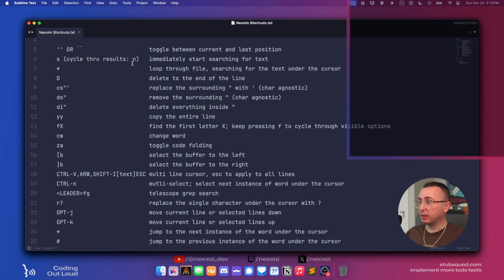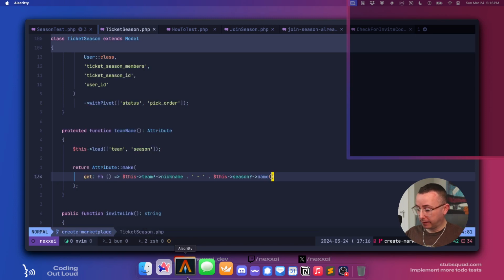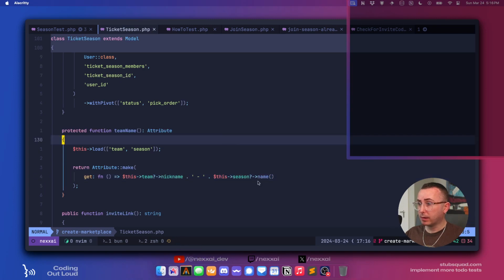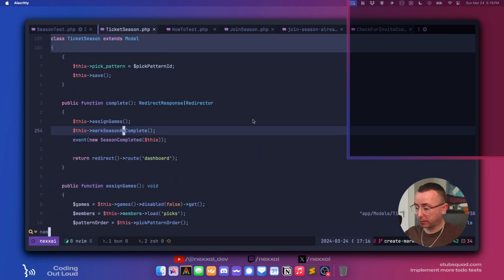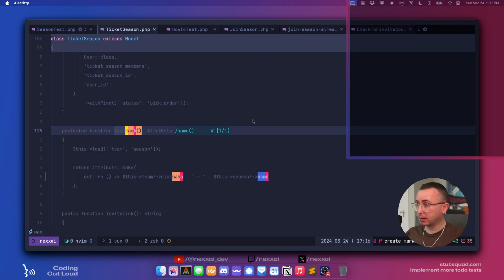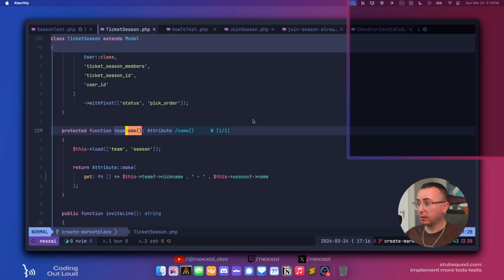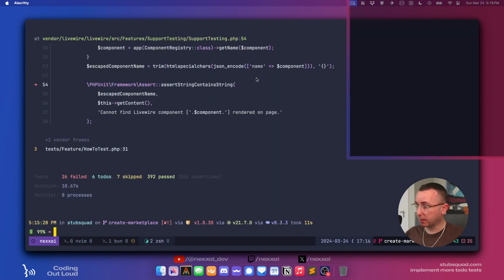Gotta go back to my NeoVim here. Okay, so N is the next one. All right. Right there. Name. S name. Okay, 1 of 1. Okay, let's see if that solves our issue here.